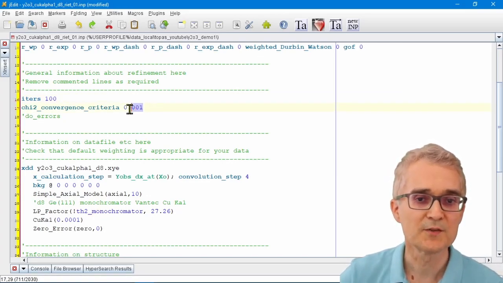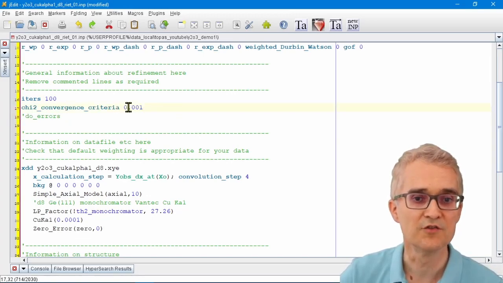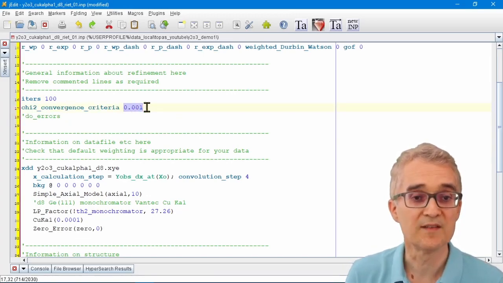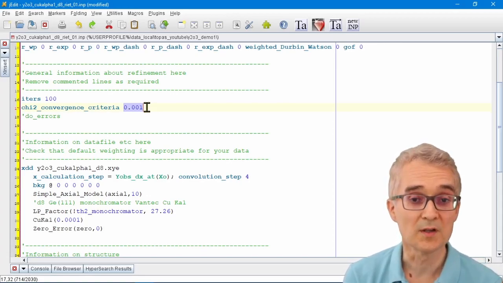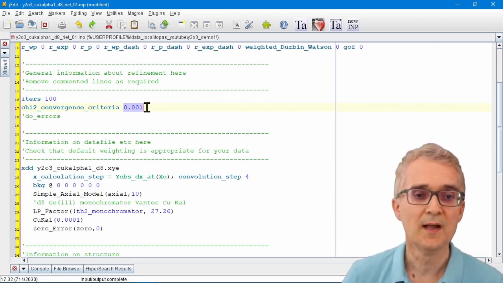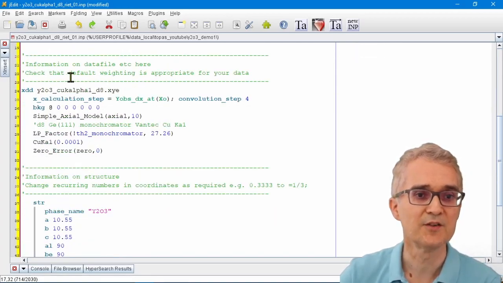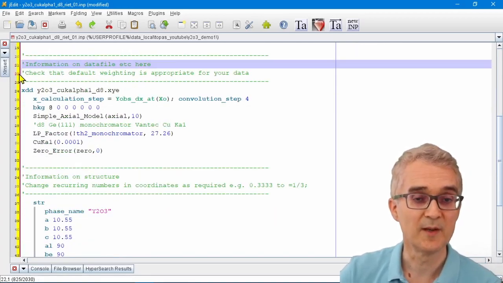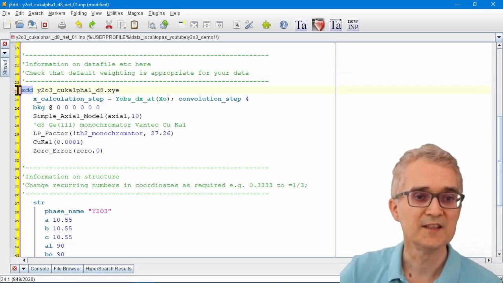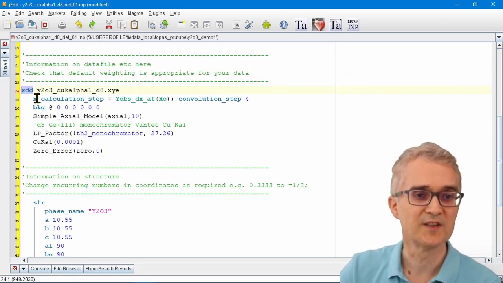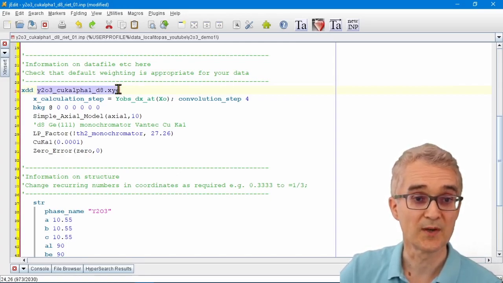We need to tell Topas when to stop the refinement, when it has converged. So what we can do is use the chi-squared value, which is a measure of how well our model calculated pattern fits the experimental data. We can say to Topas, when that number changes by less than this amount here, 0.001, consider the refinement finished, converged, and stop the refinement. Then the next section is some information on the data set used. So XDD is a keyword saying that some X-ray diffraction data information is following. So after the keyword, we've got the name of the data file that we want to analyze.